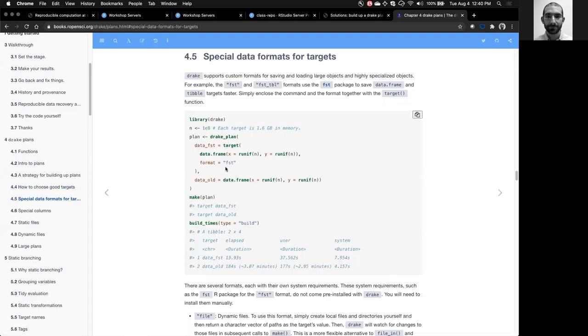So if you're storing a lot of posterior samples or a lot of data, you're going to want to wrap that command in the target function, and you're going to want to choose a format like FST, or better yet, FST TDL. And what this assumes is that you have a data frame returned by your target. And because it's a data frame, you can use the FST format.